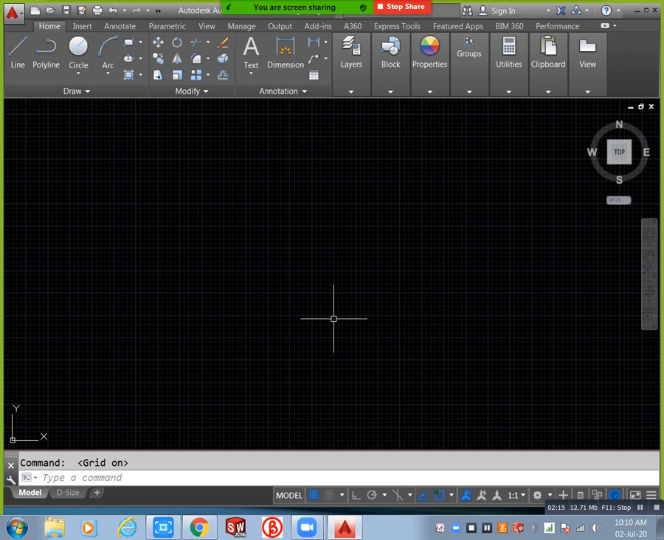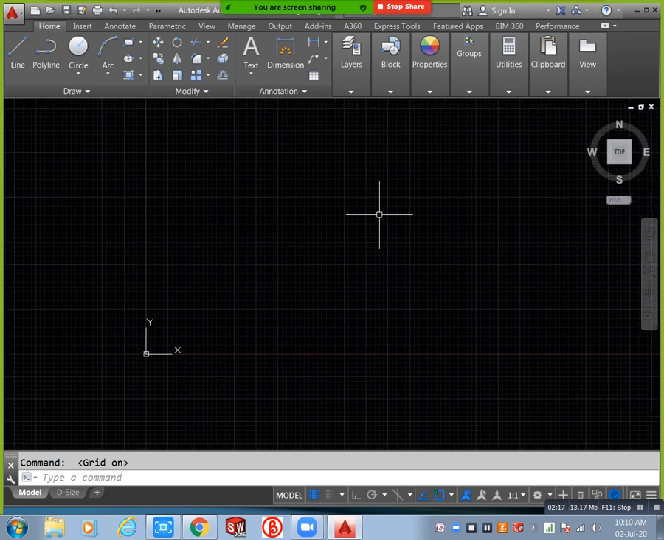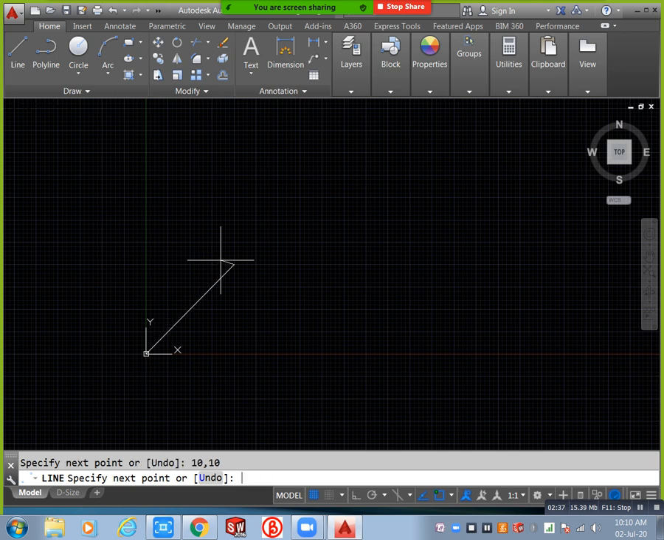How can we see it? For example, here we have our UCS icon. I need to draw one rectangle. How can we draw a rectangle? By using the line command. A rectangle means a combination of 4 lines. Directly you can mention L, enter. I will take 0,0 as the origin point. Okay, and I can mention 10,10.